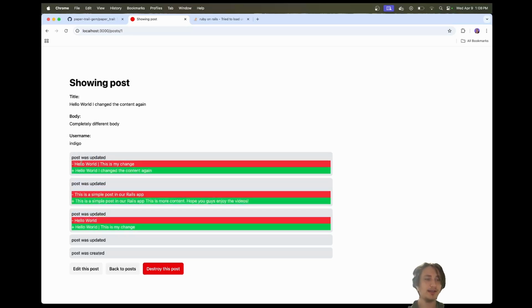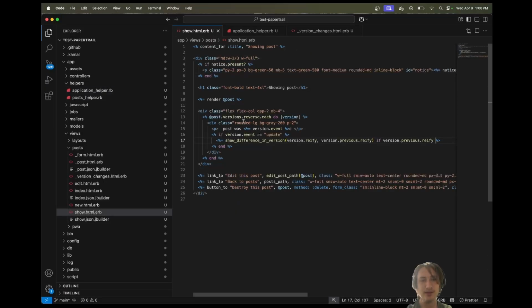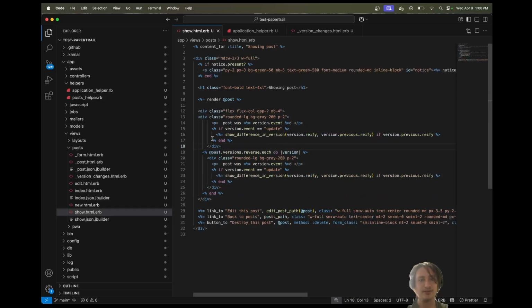Now what I want to do is handle the difference between the current post and the latest version. So let's show that now. You know what? I'm also going to, I want to move this, but I guess that's fine too. So what I'll do is I'll just copy this and I'll drop it at the top.